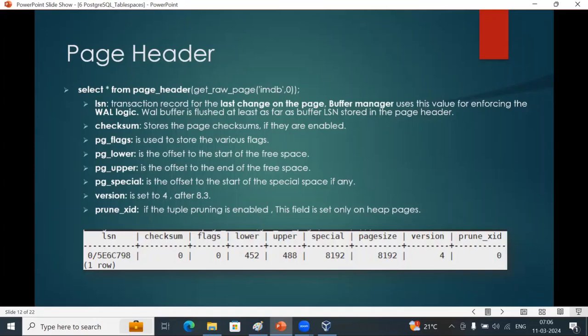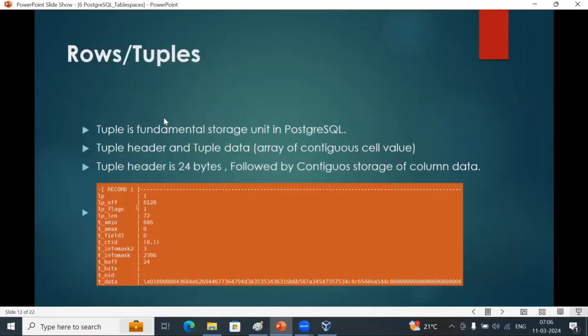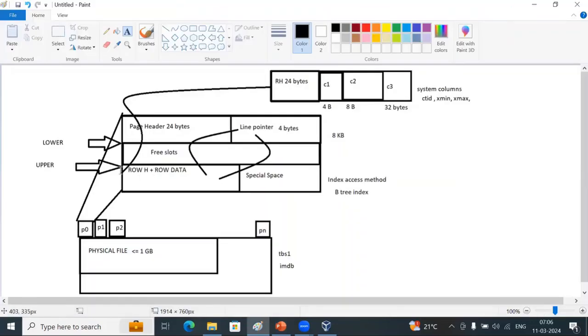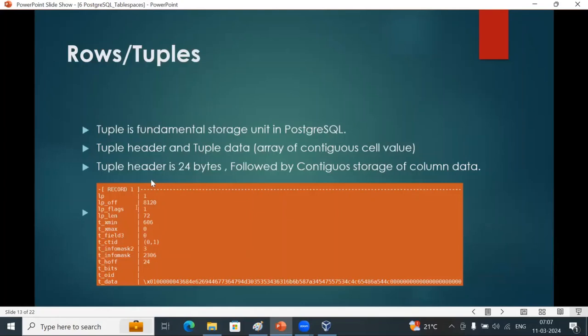So this is how the page header looks. Now let's take 2 minutes to see how the row header looks. This is the row header I'm talking about. The row header is also 24 bytes. It has this information: line pointer offset, line pointer flags, length, xmin, xmax, ctid, infomask. All this information we have in the row header. So what is this LP? LP is nothing but the line pointer.